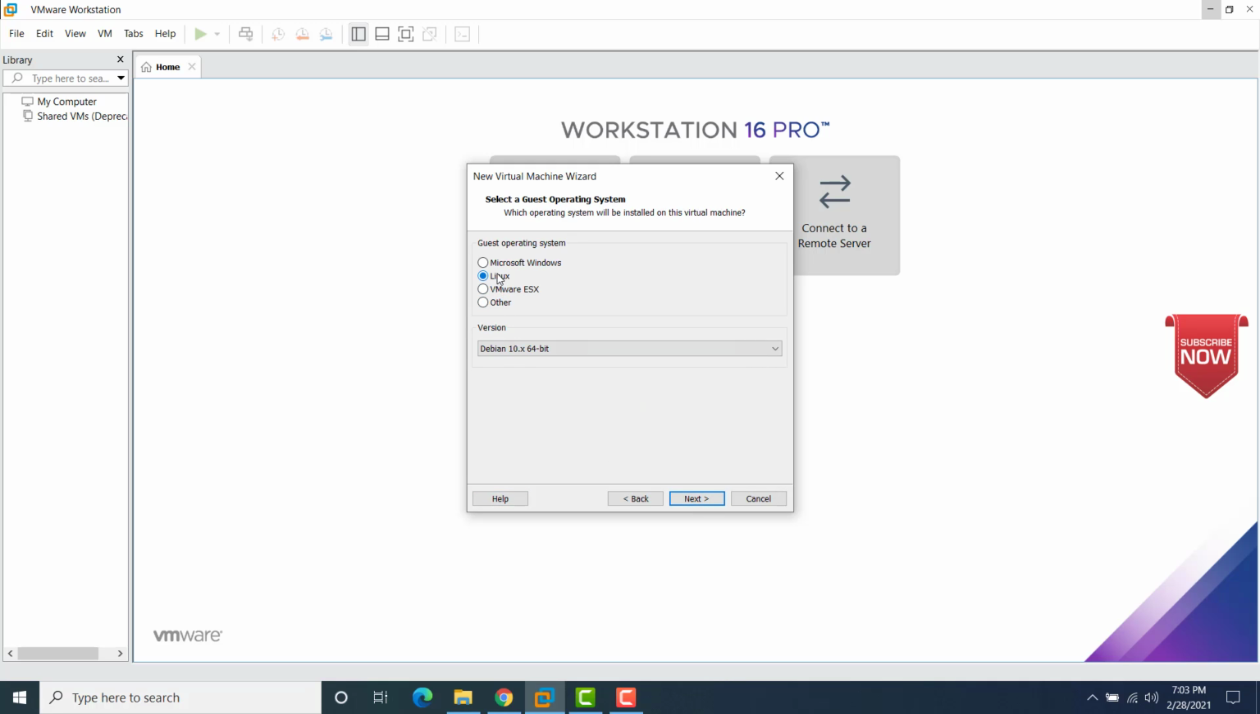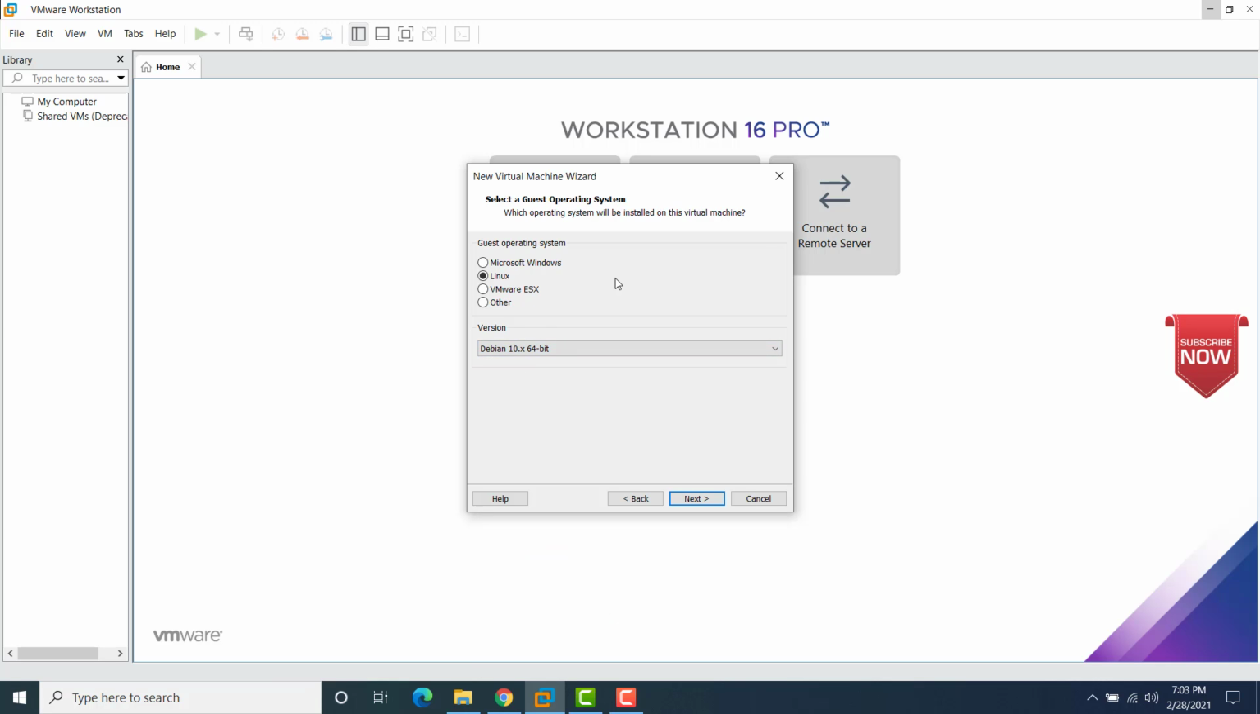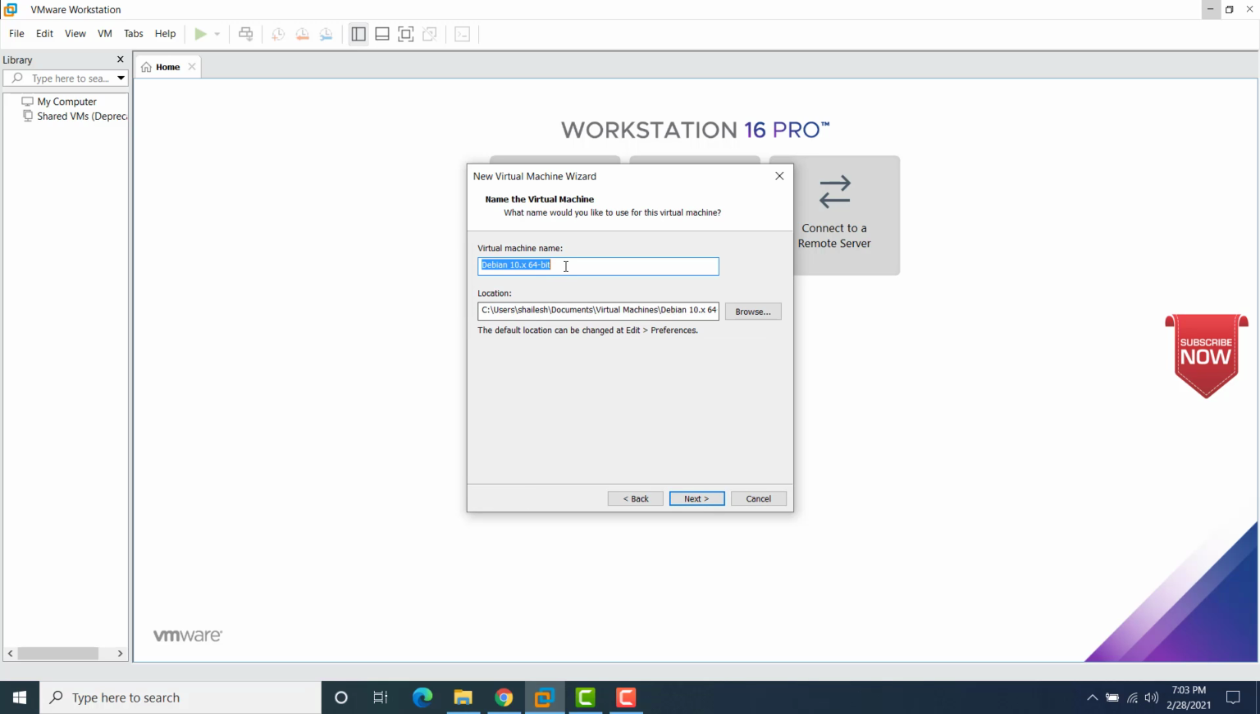Now here you will have to specify which operating system it is. Is it Microsoft Windows, Linux, VMware ESX, or others? So check Linux and choose Debian 10, right? This is the latest version of Debian. As you know, Kali Linux is actually based on Debian Linux, right? Now click on Next.